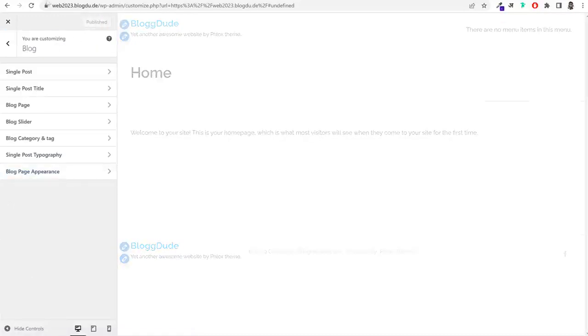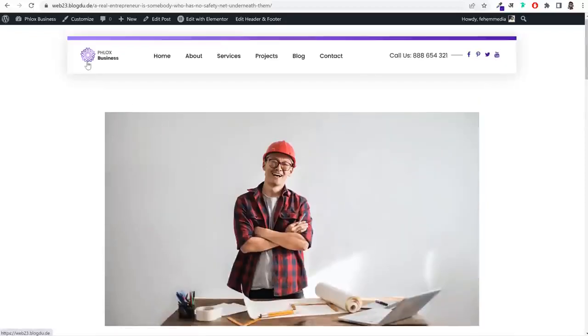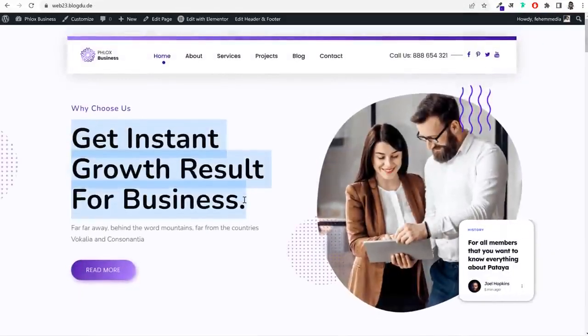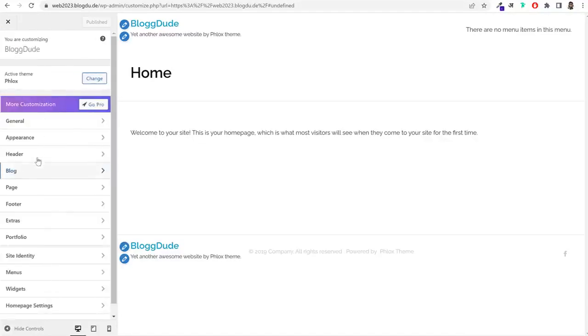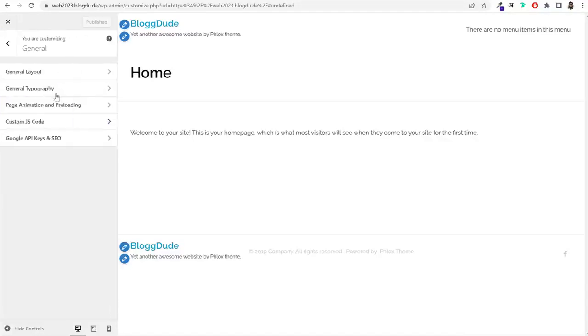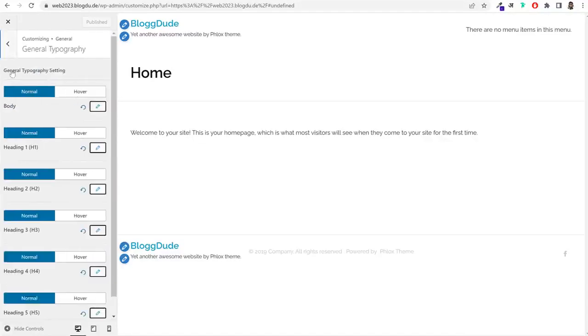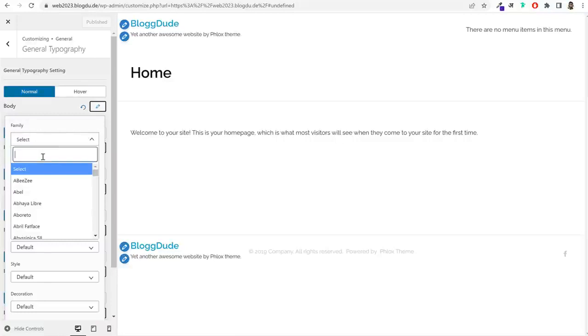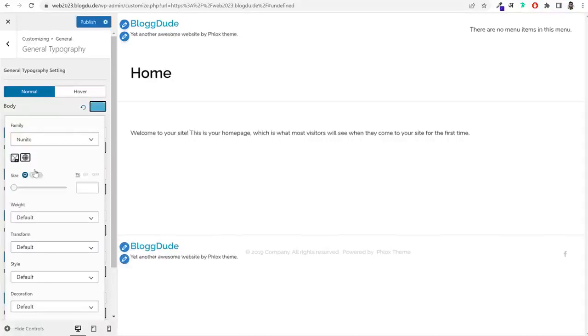Now, I also want to do one thing. If you see the default font family that we are using throughout the website, this is called Nunito font family. So you can come over here, click on this option, general option, select general typography, and under general typography settings, you will see body. You can click on this pencil button, and for the font family, you can just type in Nunito, N-U-N-I-T-O. Select this option, and now as you can see, the design of this text is changed.